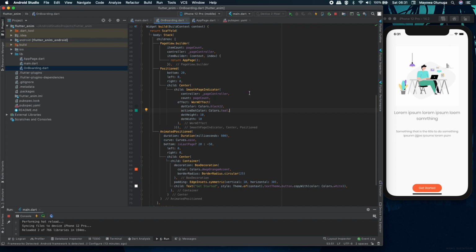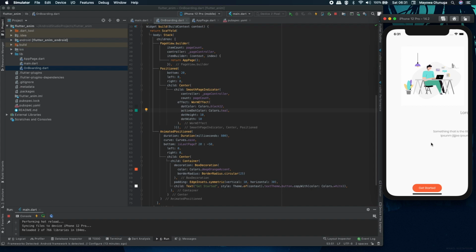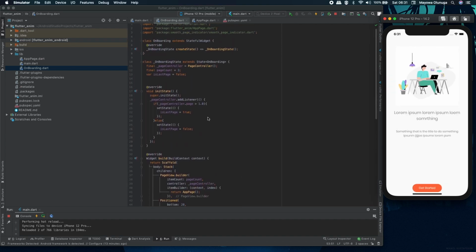Now we can go ahead to do more things. We can hide our smooth scroll page indicator when the button pops up, but it still works. And also you can improve the code here. You can optimize the code here, but it's all your choice.